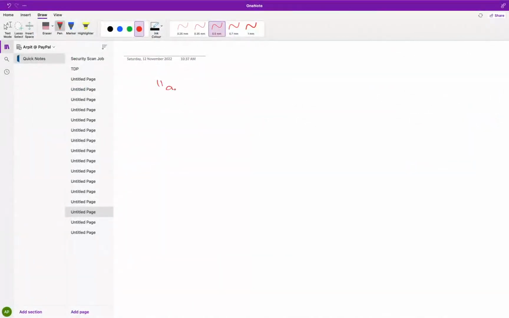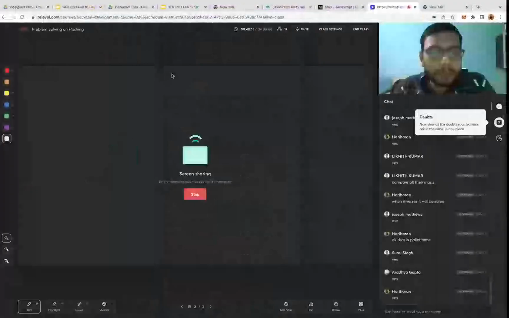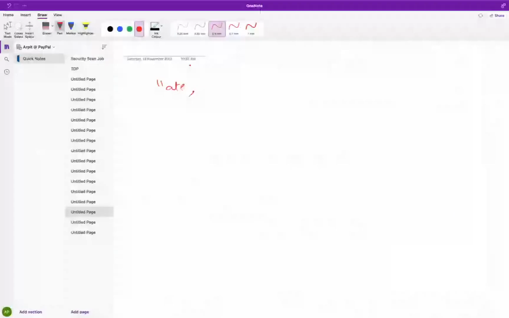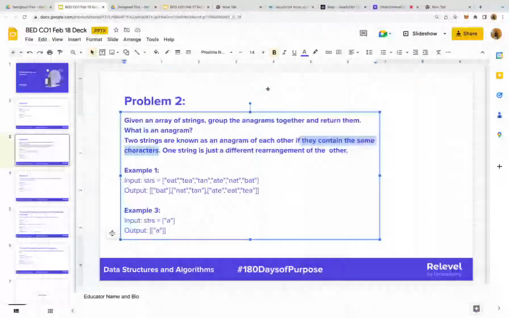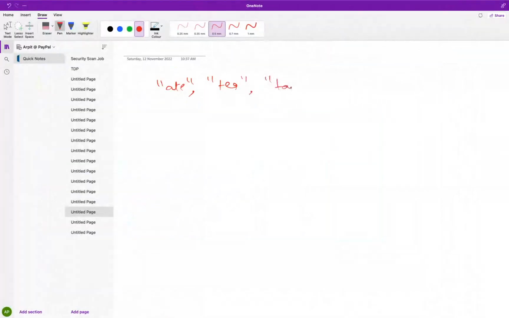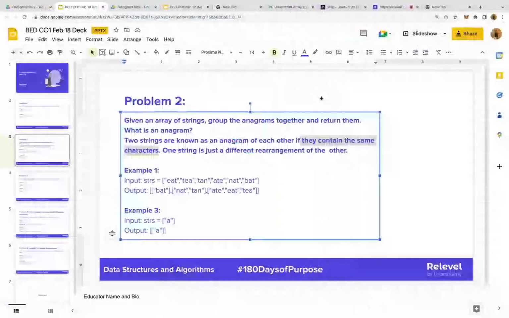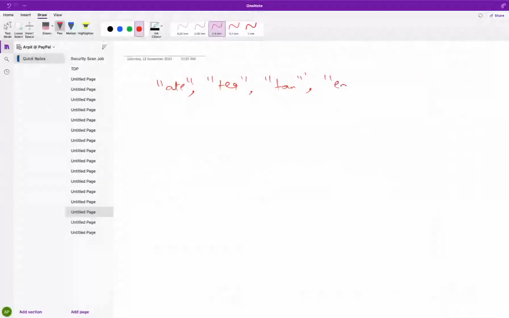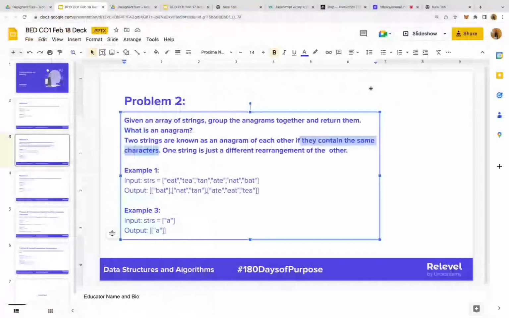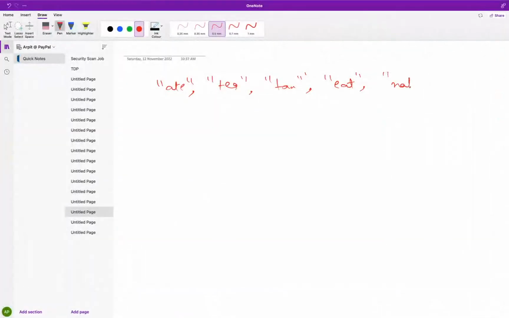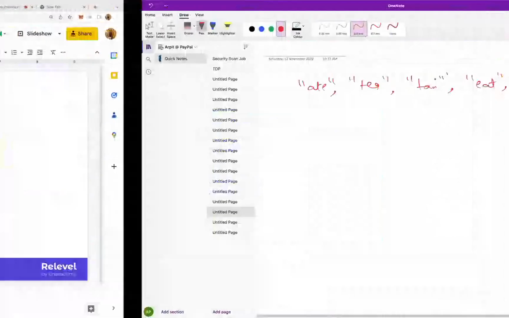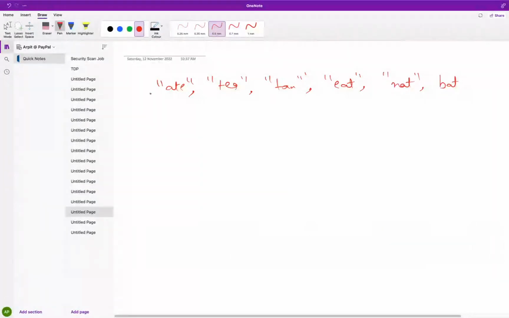So our first string is ATE. Then we have TEA. ATE, TEA, TAN, and then we have EAT, and NAT. Then we have BAT. It's taking them in random order, but they are from that array only. So we have six small strings, right? And they are saying we need to combine the similar ones.